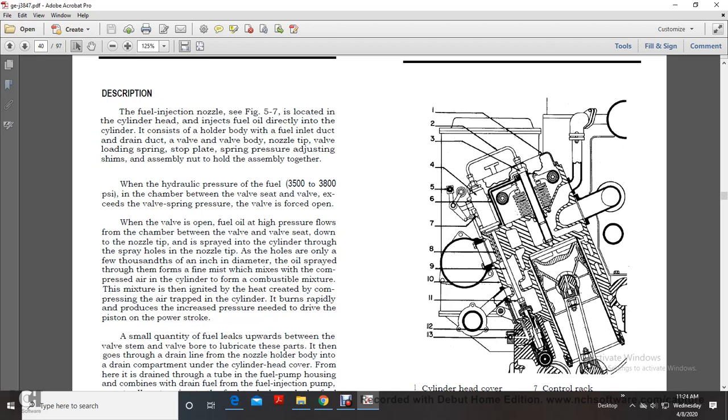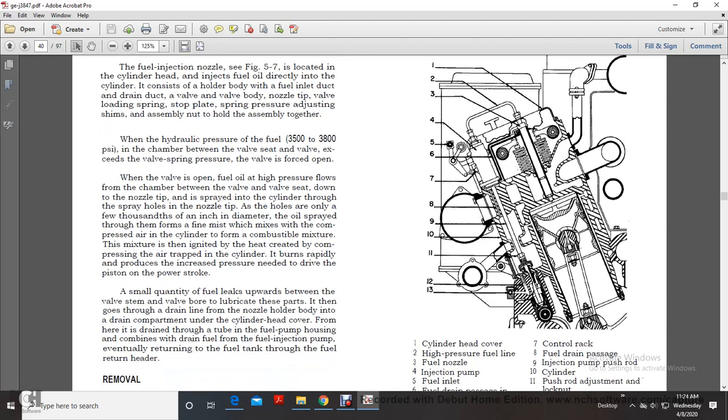Spring pressure of the valve is exceeded and the valve is forced open. The high pressure fuel oil flows through the chamber between the valve and the nozzle tip, and sprays into the cylinder through the spray holes in the nozzle tip. As the holes are only a few thousandths of an inch in diameter, the oil is sprayed in the form of a fine mist that mixes with the compressed air in the cylinder to form the combustible mixture.